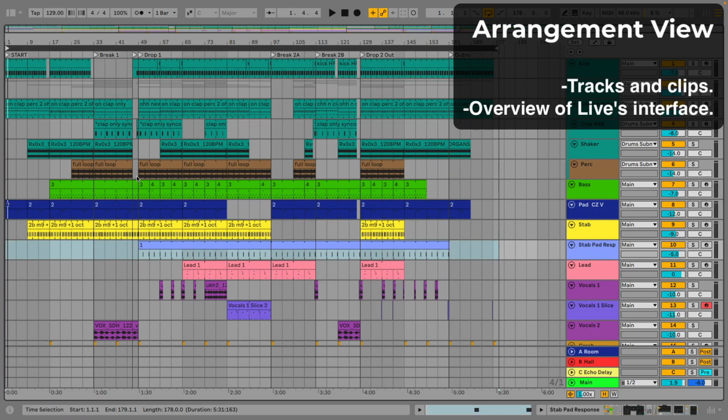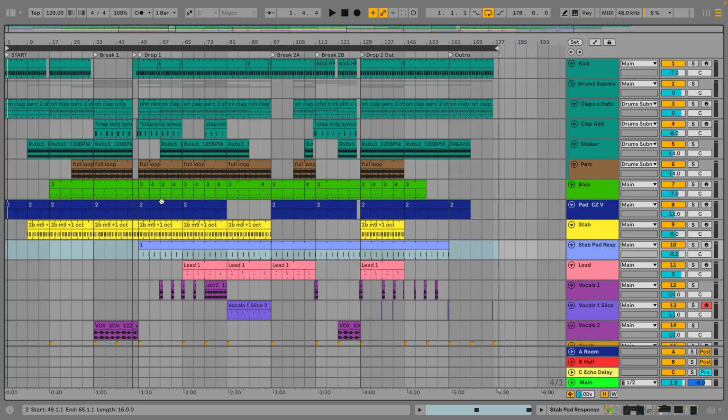Okay, so now we'll move on to an overview of the Ableton Live interface. In particular, we'll be looking at Live's arrangement view, and we'll look at this in the context of a real project. So this is a house track here that I released sometime last year. And so what we see here is, as I said, Ableton Live's arrangement view.